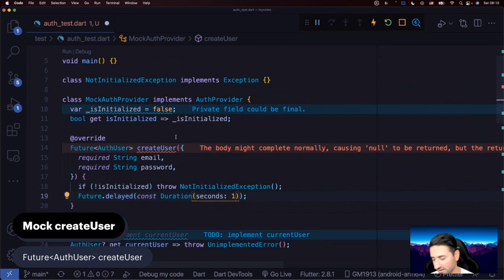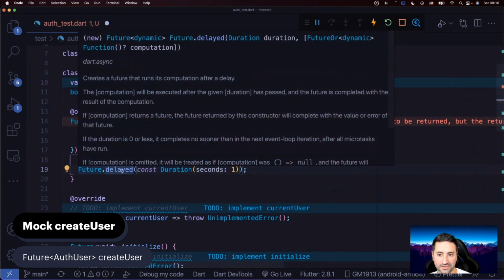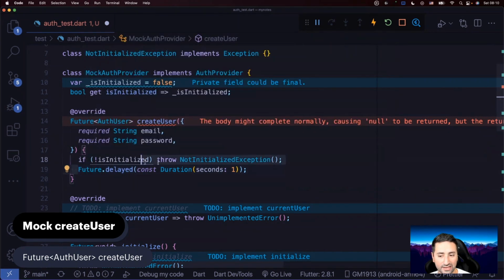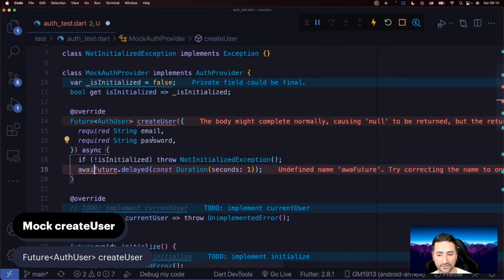Let's just say 1 in here. And remember, future delayed. If I go and move over its function signature, it returns a future of dynamic. So by creating a future, you're not actually waiting on it. So let's mark our function as async and let's just wait on it.